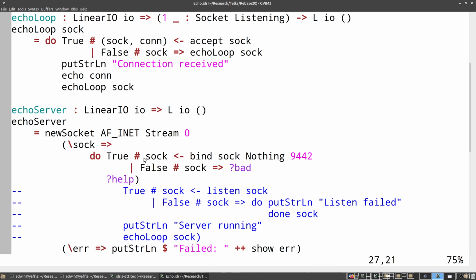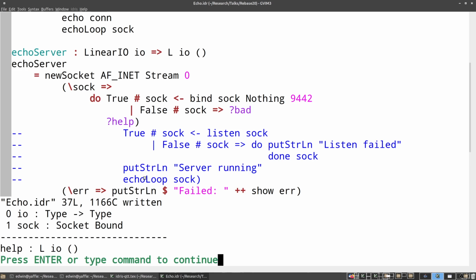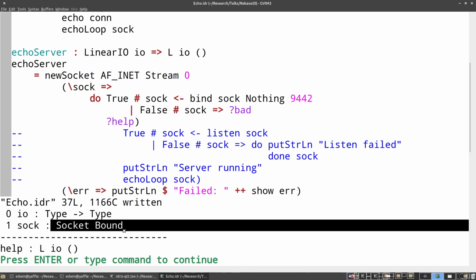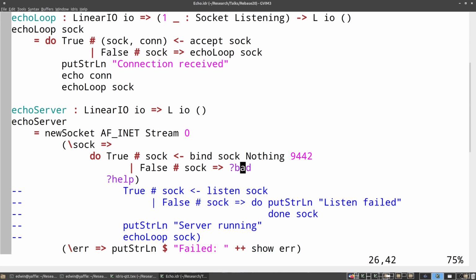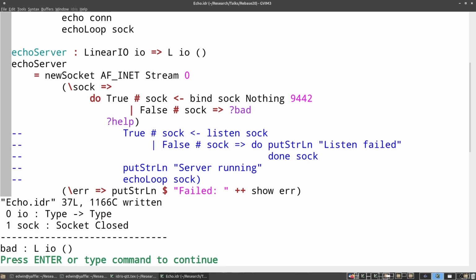So we've bound the socket to a port in the happy path. In the happy path we have a bound socket that we use exactly once, and then in this unhappy path we have a socket that's closed. So what we'll have to do essentially is at that point discard the socket. So we're finished with the socket.